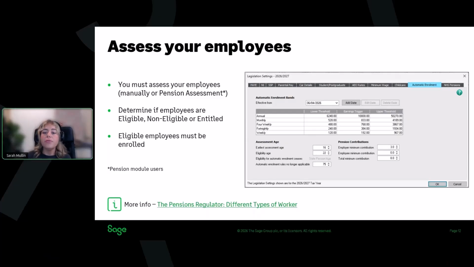Now, when you assess your employees, you'll determine which worker category they fall into. So there are three main categories. There's eligible. So these are employees that have to be automatically enrolled in the scheme. There's non-eligible. So these are employees that don't meet the auto-enrolment criteria, but they can opt in if they choose. Then you've got entitled. So these employees can request to join a pension scheme, but you're not actually required to contribute.